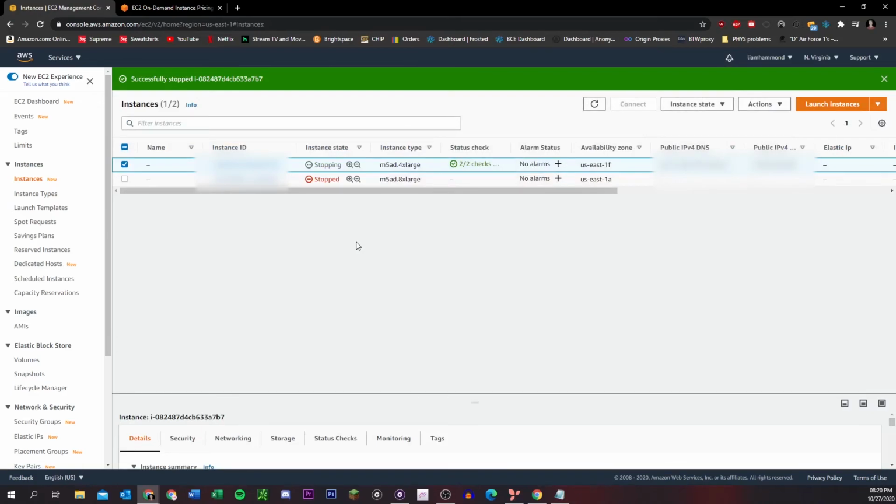I just want to stress on you guys to make sure to stop your servers, stop your instances, because as long as that instance state says running, you're being charged. So I don't want any of you guys to come back to your server after a month and have a $500 charge, because that would be really bad. So make sure you stop the server when you're done with it, and not just X out of it and leave.